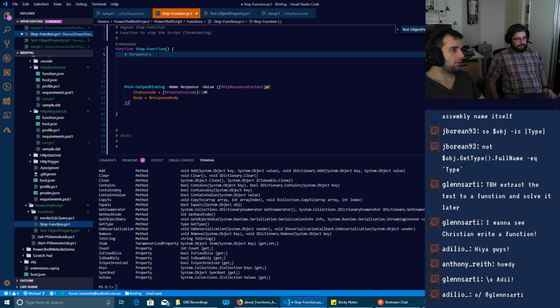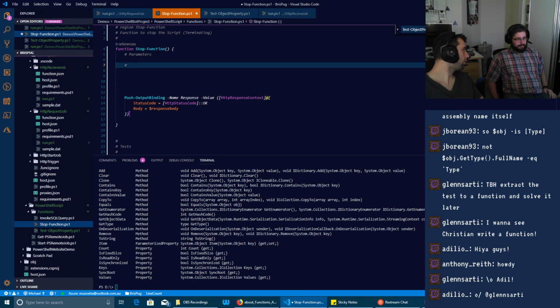What we're going to need to do is accept some inputs. So the first input we're going to need to accept is the response body.